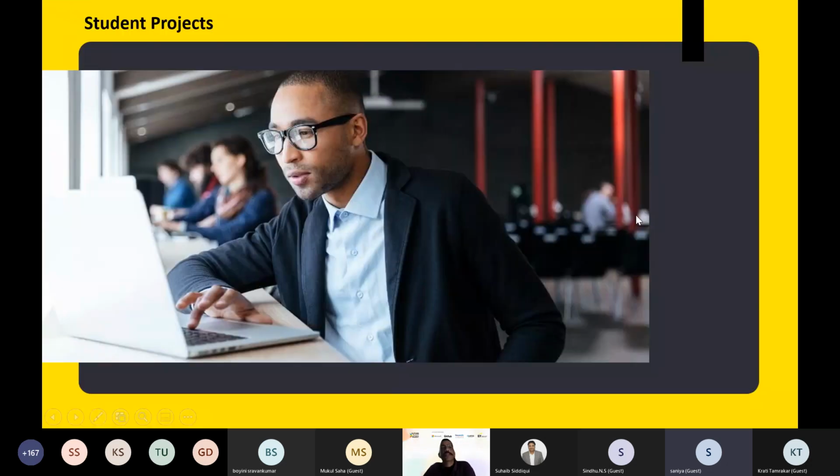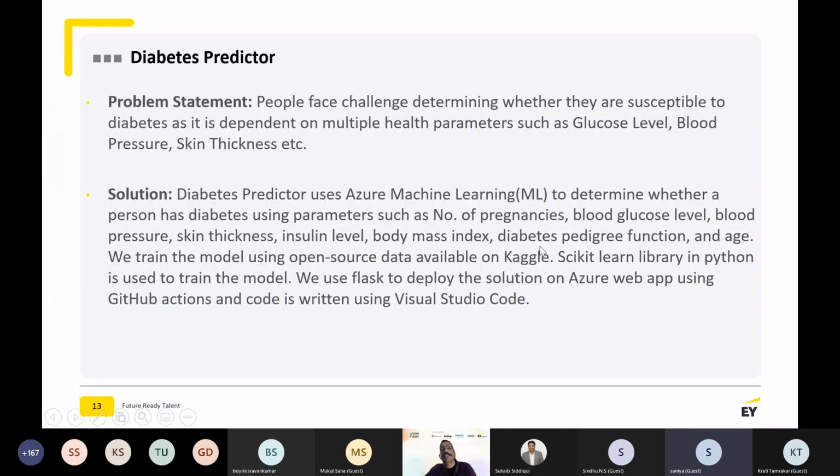Fine. So after this, we would like to discuss a few of the students' projects. Okay, these are real examples of real projects submitted by your colleagues. We would like to share what problem statements they picked and what main services they used to solve them. Okay, so one of the projects that was submitted successfully is diabetes predictor.